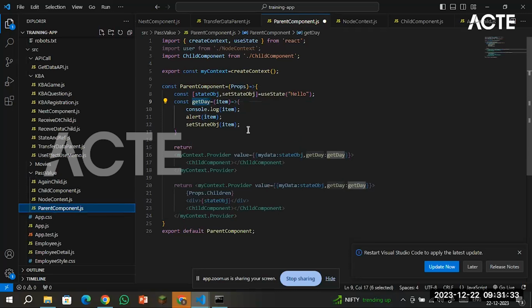In the state variable, we are going to store that. Now it gets shown on the next child. Can you run and show this? Yeah, sure.